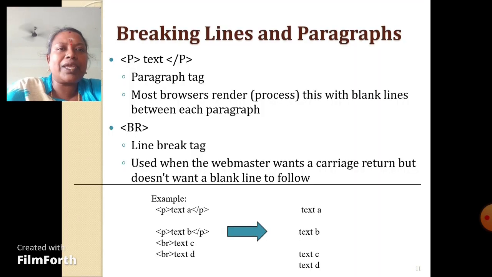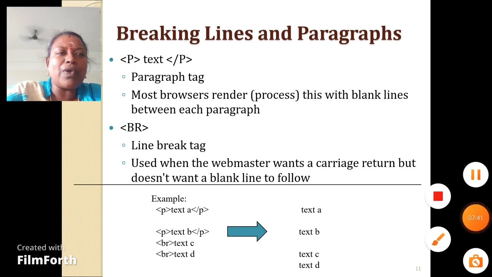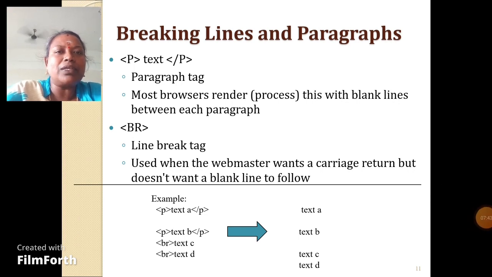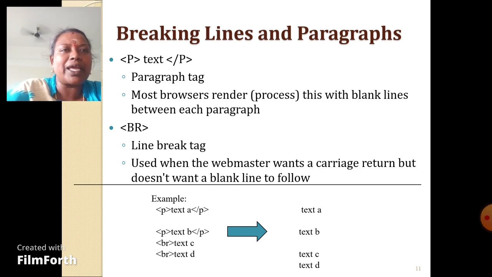So next, using line breaks and paragraphs. That means creating a web page is more than lines. How do you identify and break the paragraphs using line breaks and paragraphs? So first you declare the paragraph using the p tag.